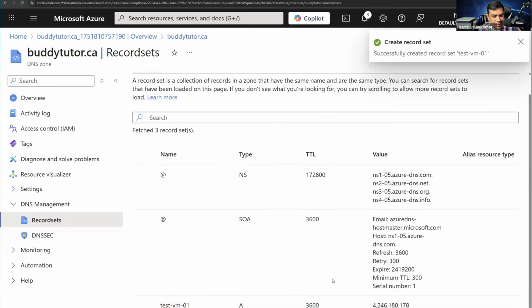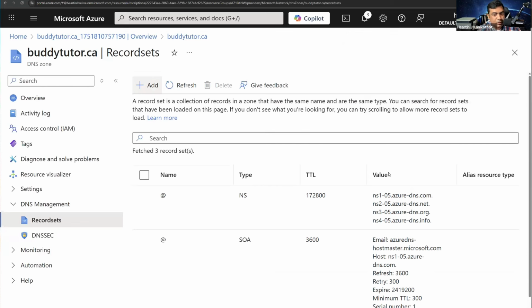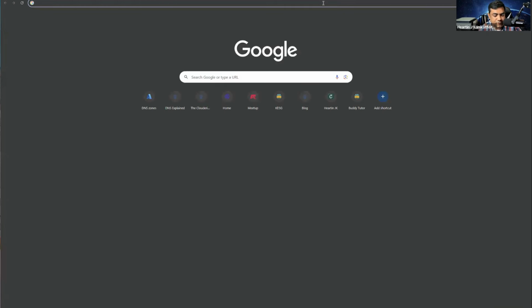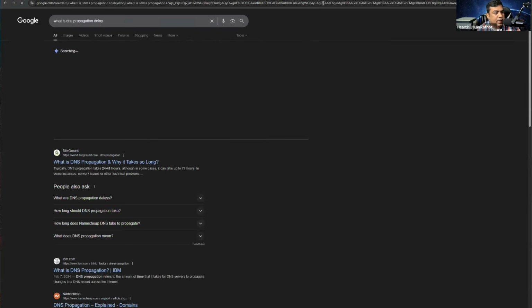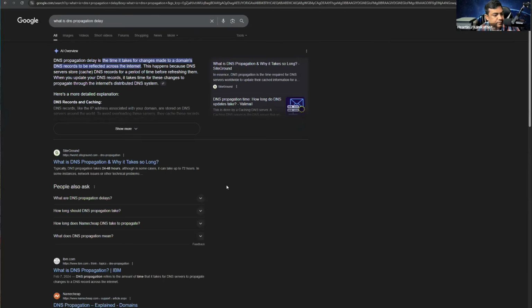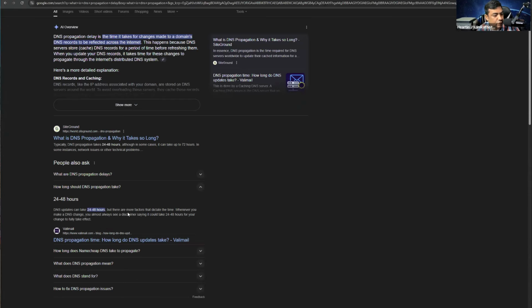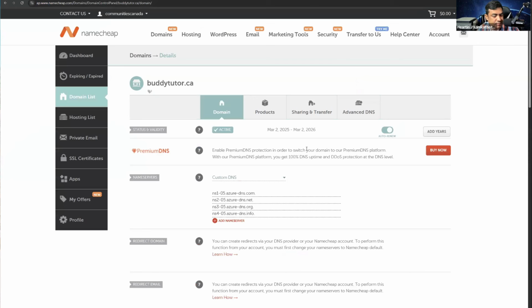And now we have an error code here. Public DNS is spread across the globe, right? So it could take some time for reaching us. It is called a propagation delay. If you search for what is DNS propagation delay, you can read more about it. It could be 24 to 48 hours even. Once that is done, all this forwarding will happen properly.